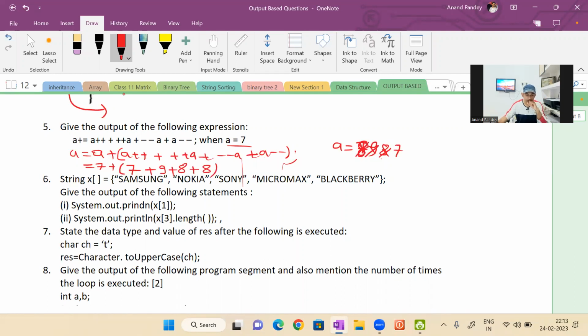Now we'll solve it. First this bracket, then outside the bracket. So it will be 7 plus 9, 16. 16 plus 8, 24. 24 plus 8, 32. 32 plus 7, 39.